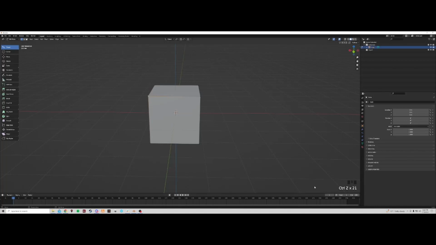Control Z is your undo. Control Shift Z is redo.